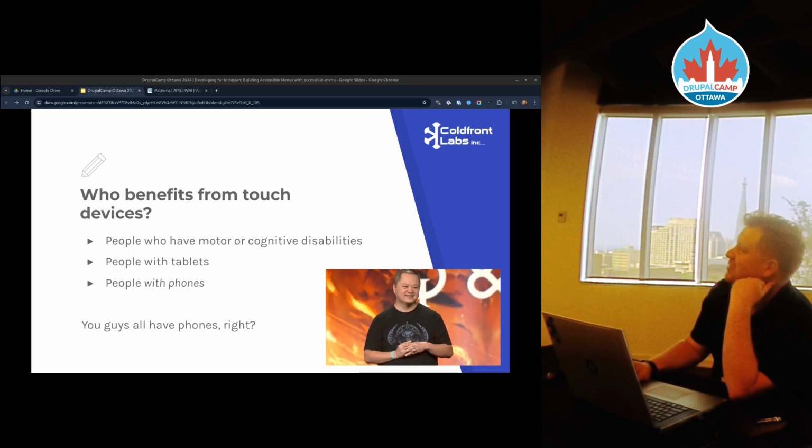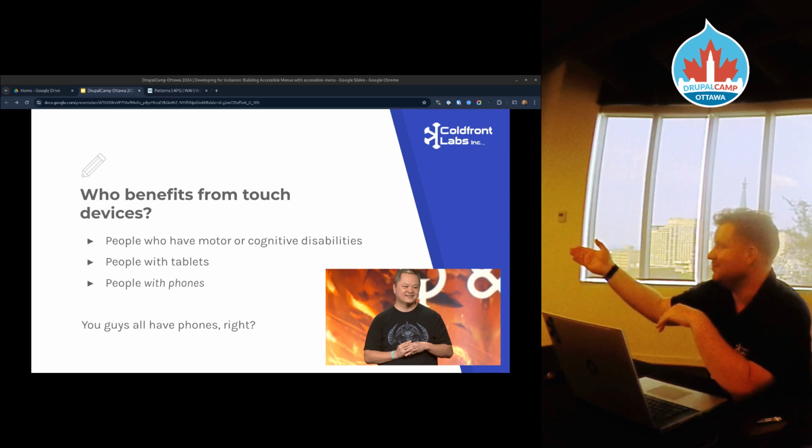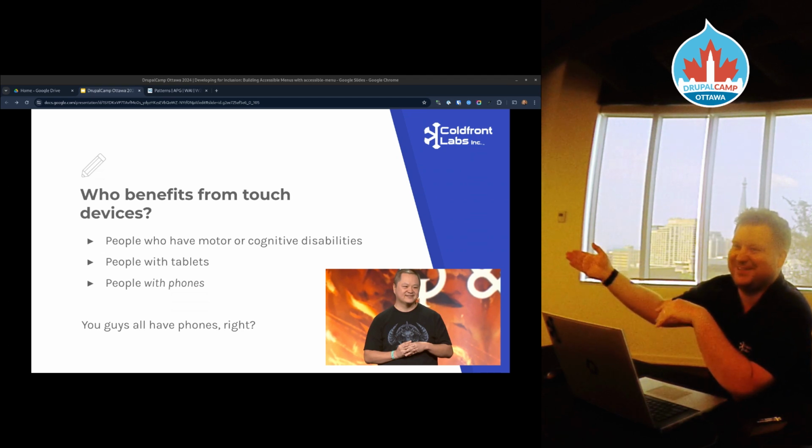So who benefits from touch devices? People who have motor or cognitive disabilities, people with tablets, people with phones. Maybe a joke for one person in the room. You guys all have phones, right?